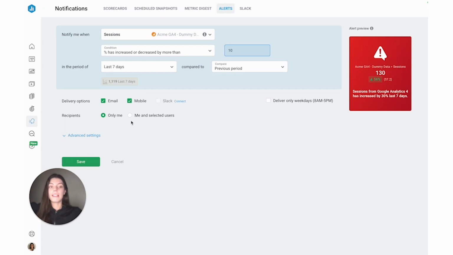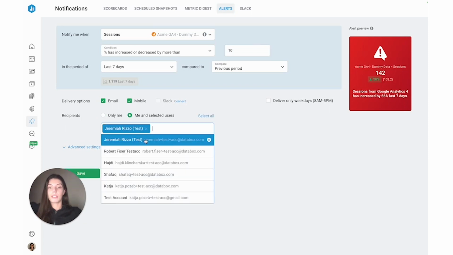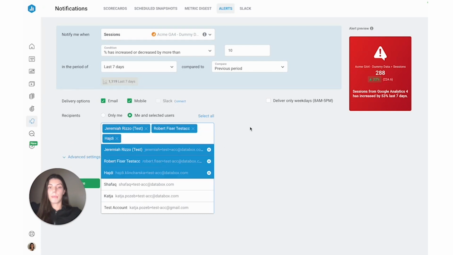So because in this example, I'm the marketing manager and my team is responsible for sessions, I want to deliver this alert to me and my other team members. So under recipients, I will select all the other team members.